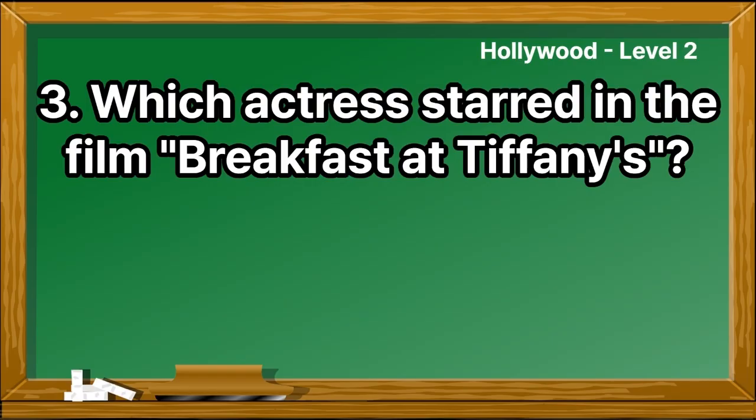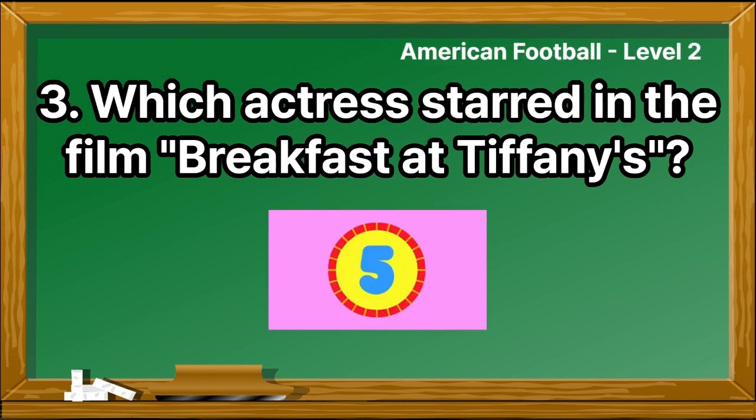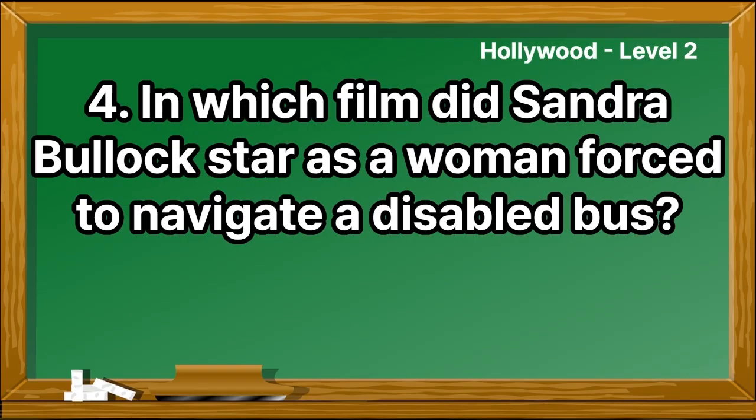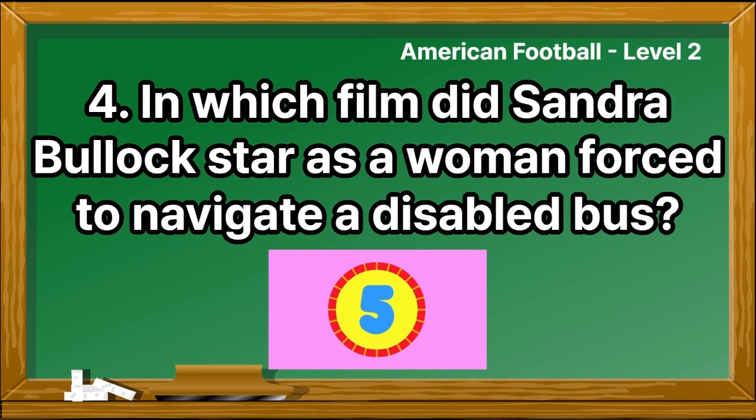Which actress starred in the film Breakfast at Tiffany's? Audrey Hepburn. In which film did Sandra Bullock star as a woman forced to navigate a disabled bus? Speed.